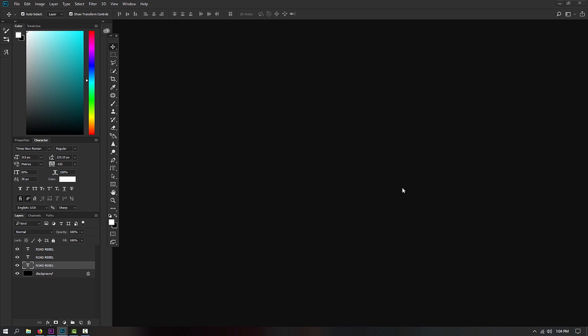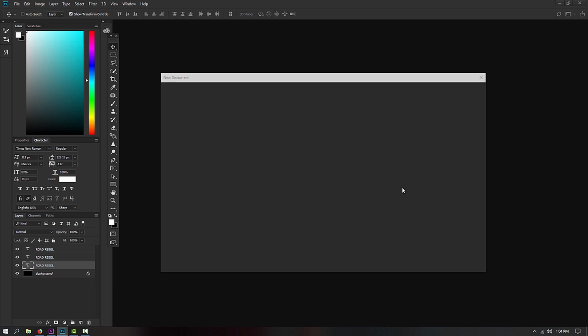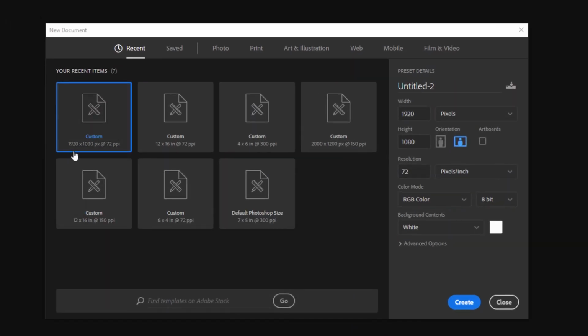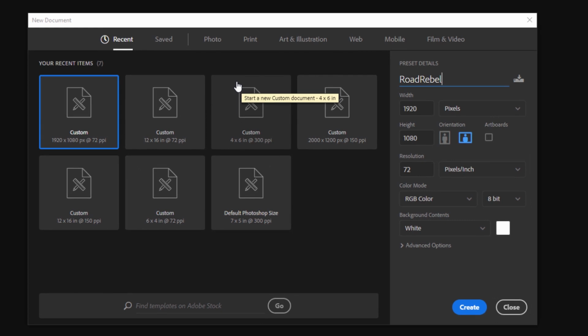First up, bring up your Photoshop, Control N on your keyboard to create a new document. It's 1920 by 1080. What you would want to do with that is just place on the name, say Road Rebel Motorcycles, something like that. Sorry, did I spell it right? And 1920 by 1080, that's fine.